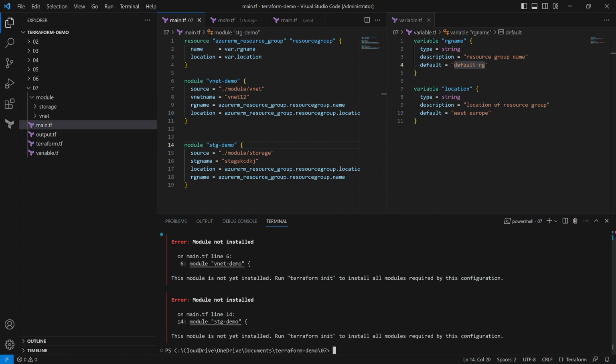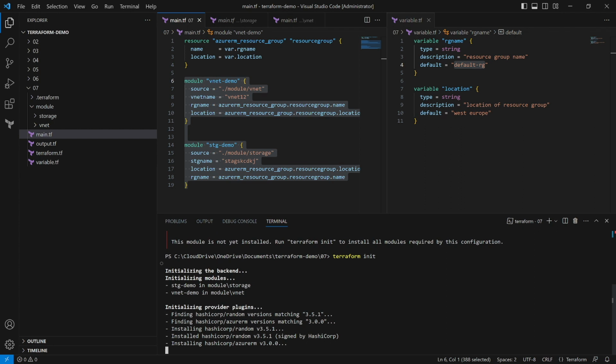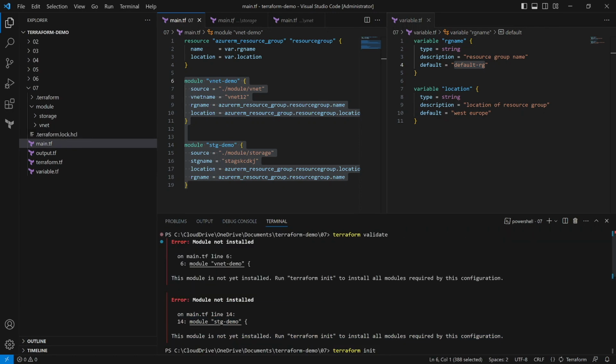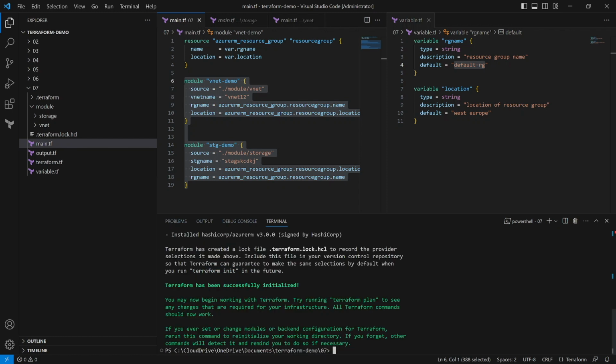Validate. Yes, it's failed because we have defined these 2 modules, but we haven't loaded them till now. So what we are going to do first is Terraform init. This Terraform init, you see, is downloading all the HashiCorp providers like random, Azure RM, etc. And not only those, it is trying to load this stg demo and vnet demo module as well, and it is mentioning where the module files are present: inside module storage, inside module vnet.